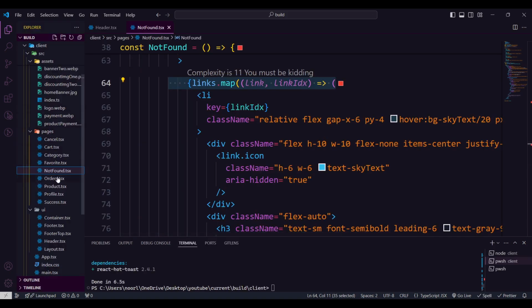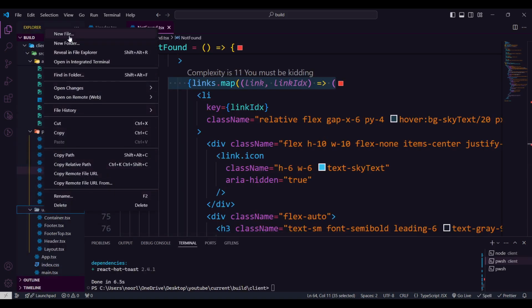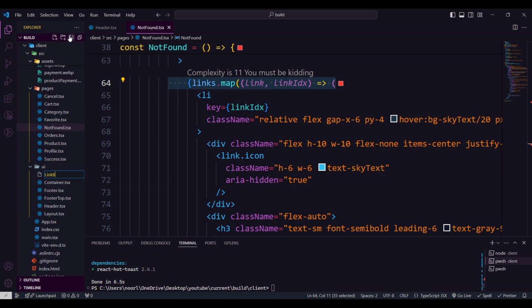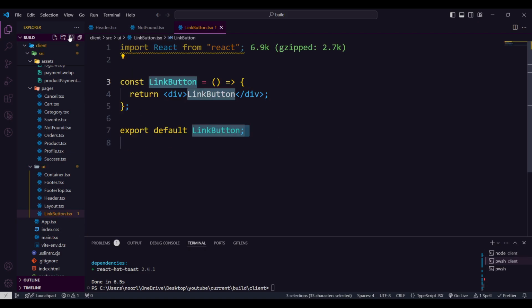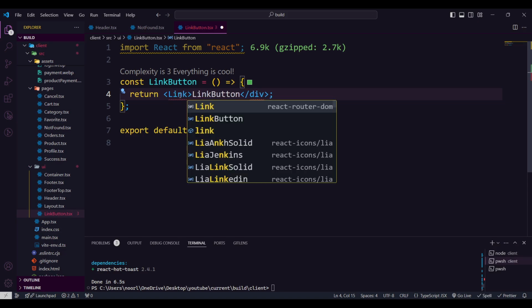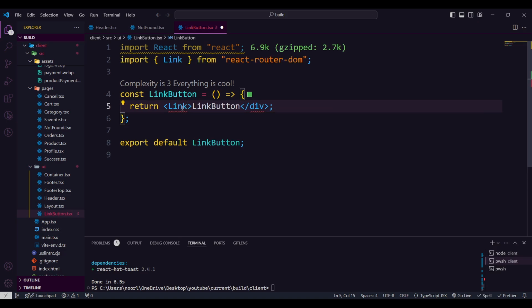So now in my UI, I'm going to create one button which is going to be link button.tsx, rafce. In that link button, we're going to create some more properties. So instead of a div, we're just going to take a link. That's why we created it as a link button. It will not be a button parameter, but we can pass the link to it.